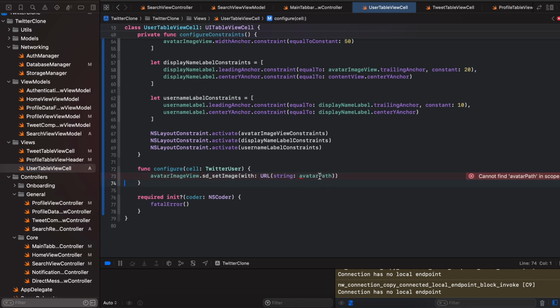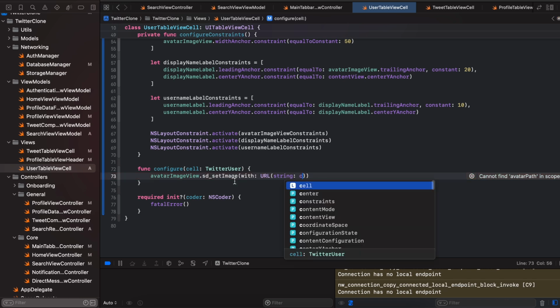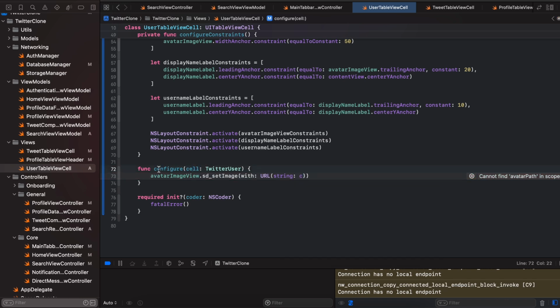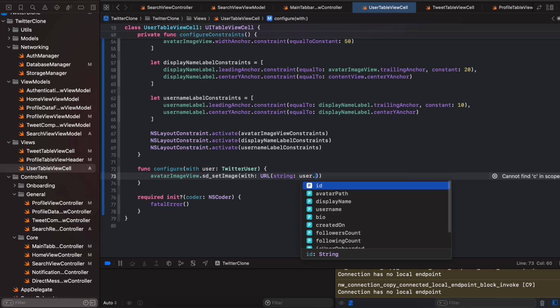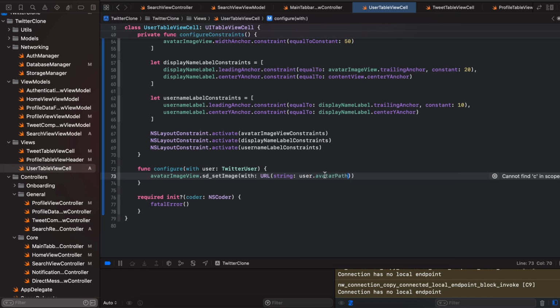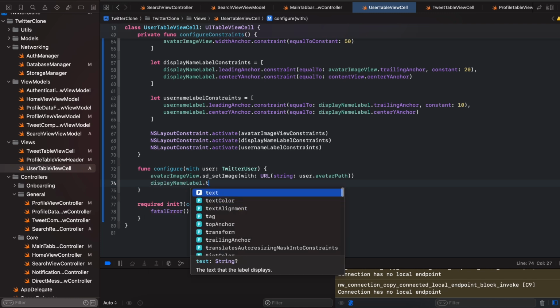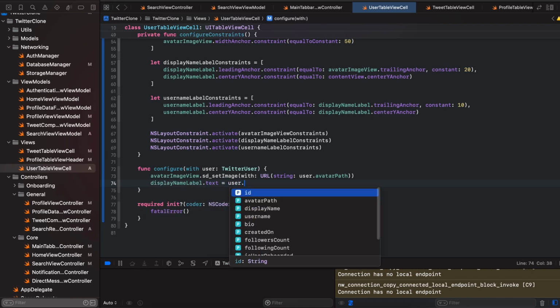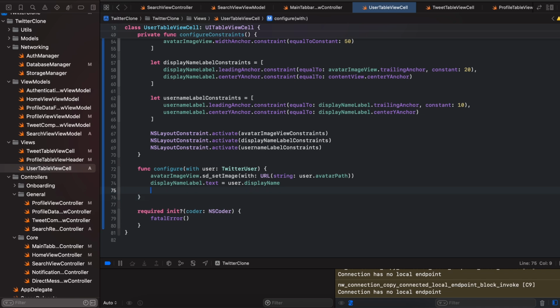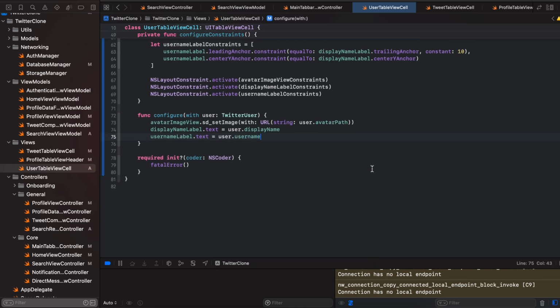So instead of the avatar path, basically it's just going to be configure cell. Basically I'm going to just change that to configure with user. Yeah, that looks a lot nicer. So user.avatarPath, and basically we're just setting in this avatar. And for the display name label, I'm just going to do the same. So user.displayName, and the username label text just is going to be user.username as well. I think that's it.